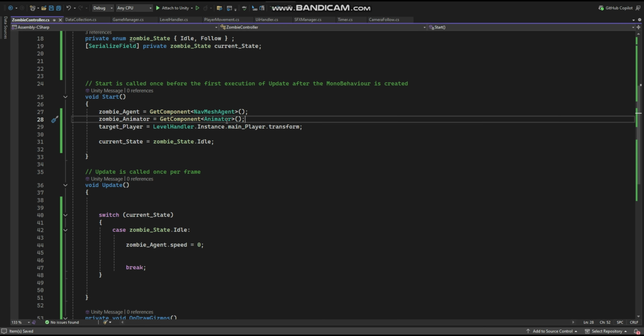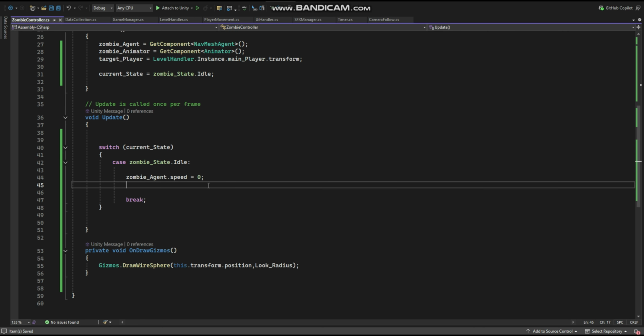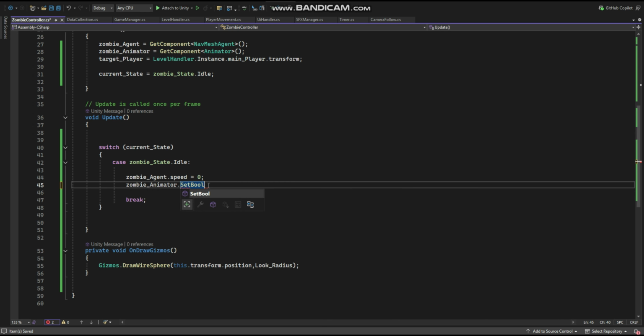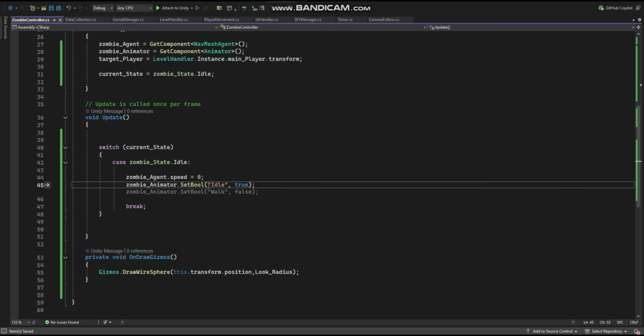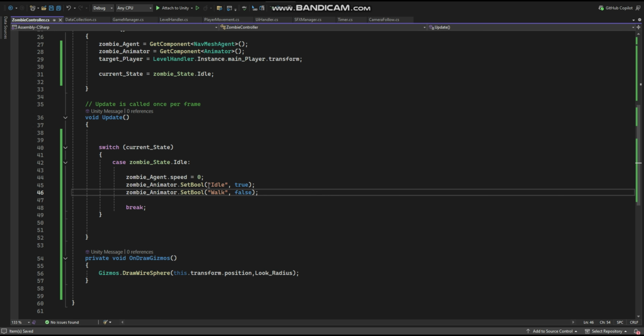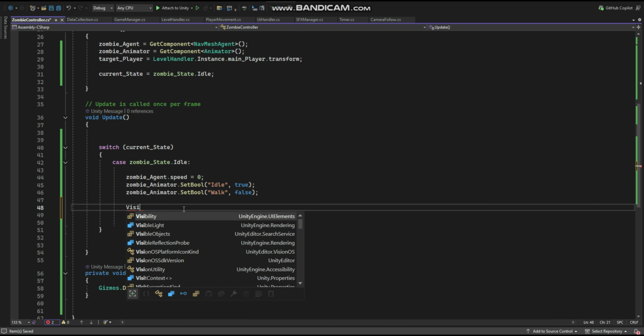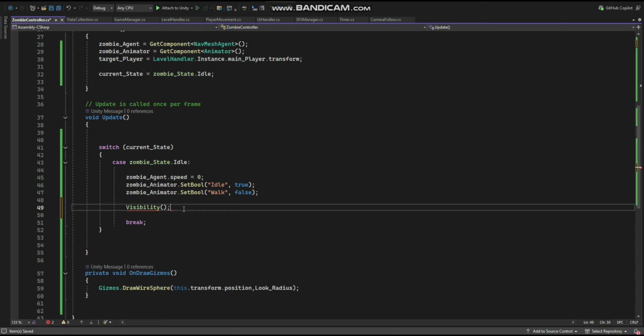As we are all set with animator, let's play idle animation in idle state. We'll say zombieAnimator.SetBool idle to true and walk to false. Even though the zombie is idle, it still needs to check if the player becomes visible. Let's call visibility method here.